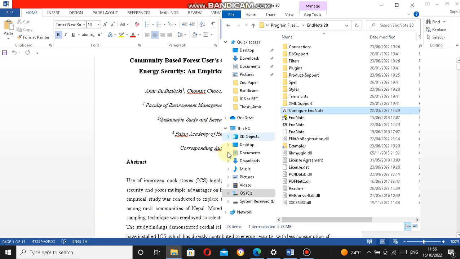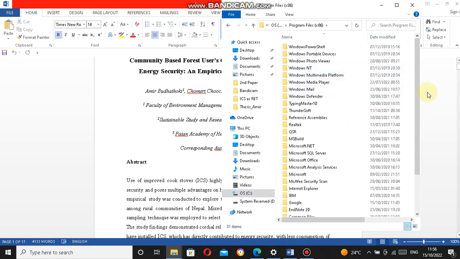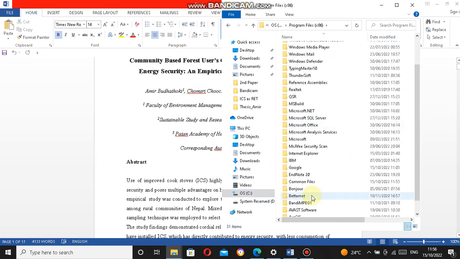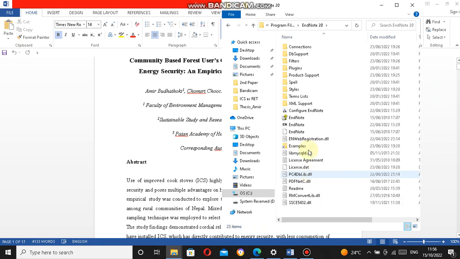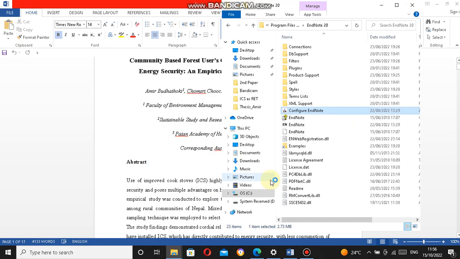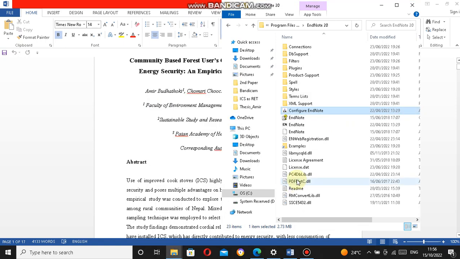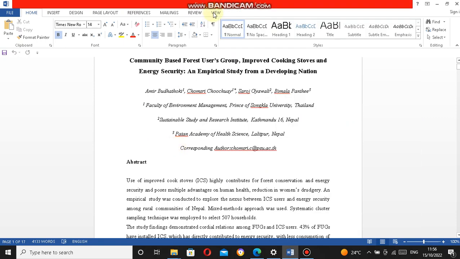Go to your C drive and open Program Files, go to EndNote, and then hit Configure EndNote. Give a double click, then click Next. You'll get this pop-up, click Yes, and finally Finish. It should show now, but it's still not showing.